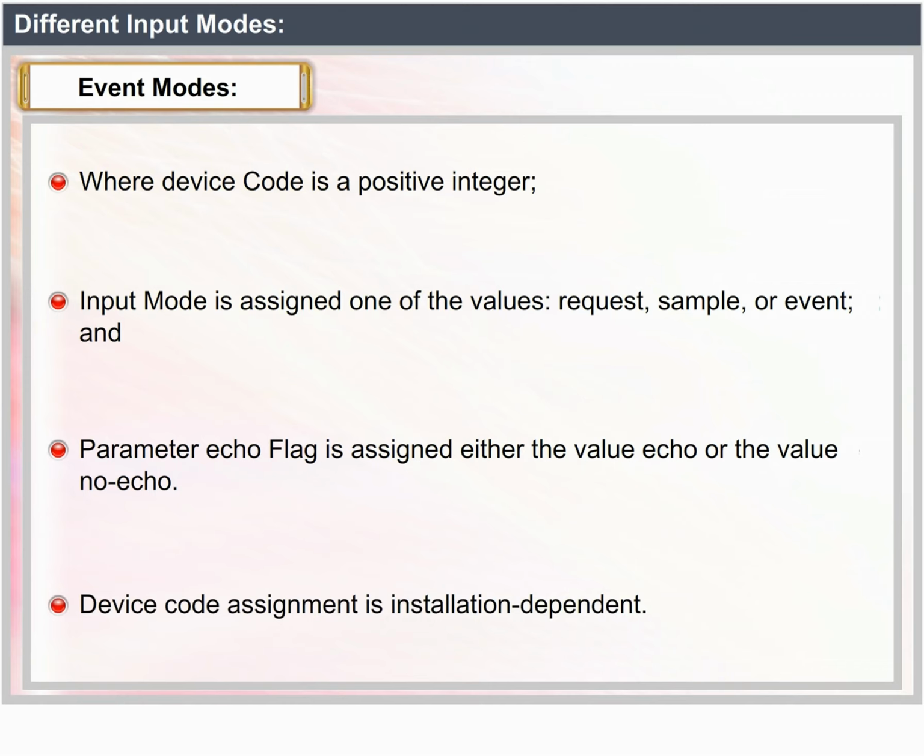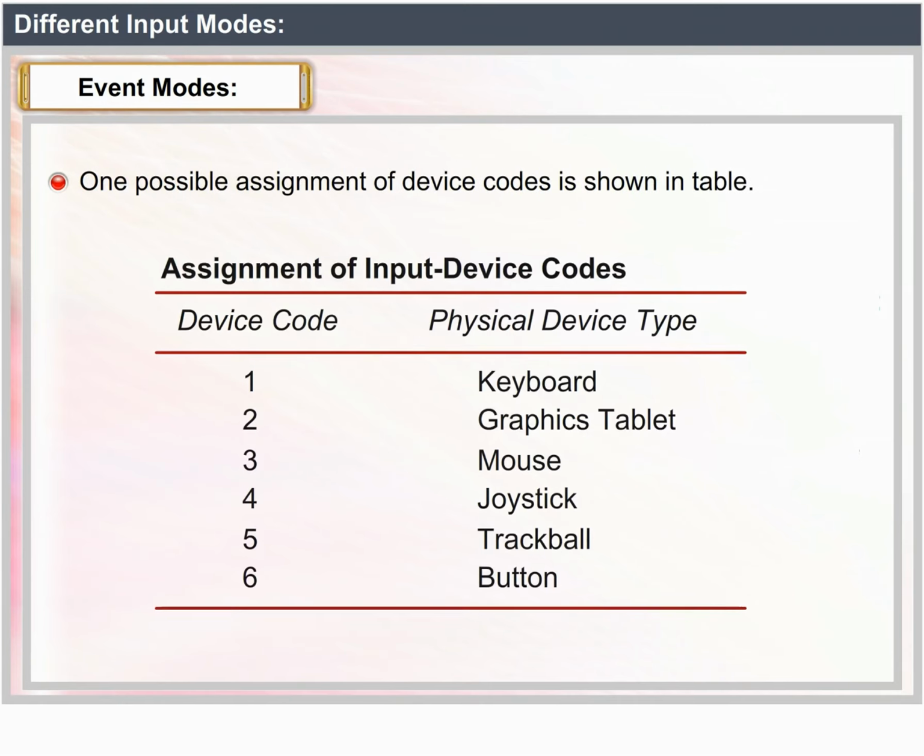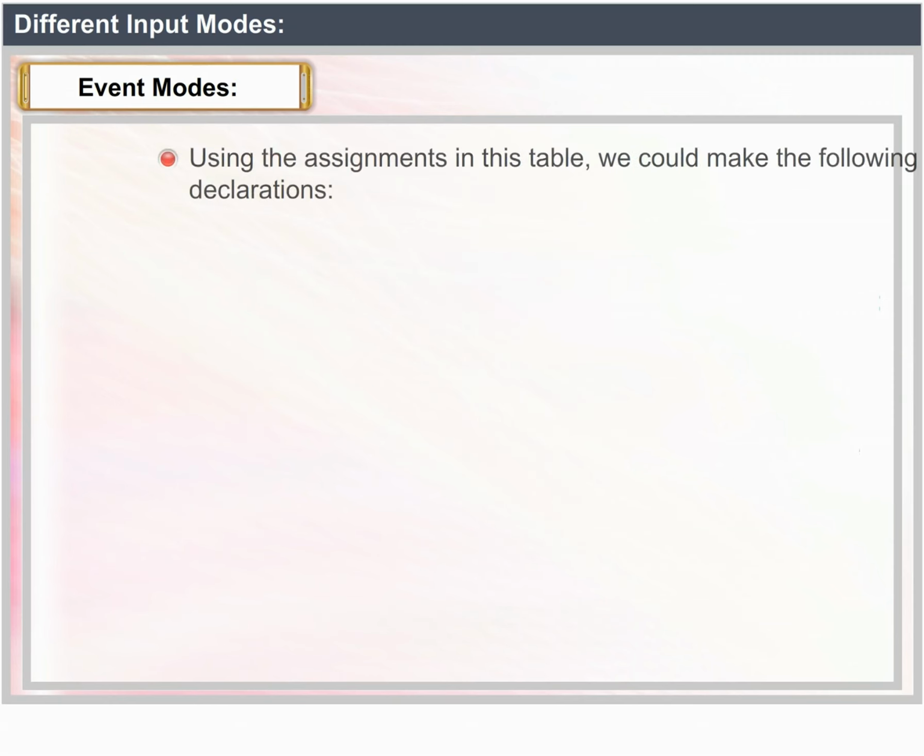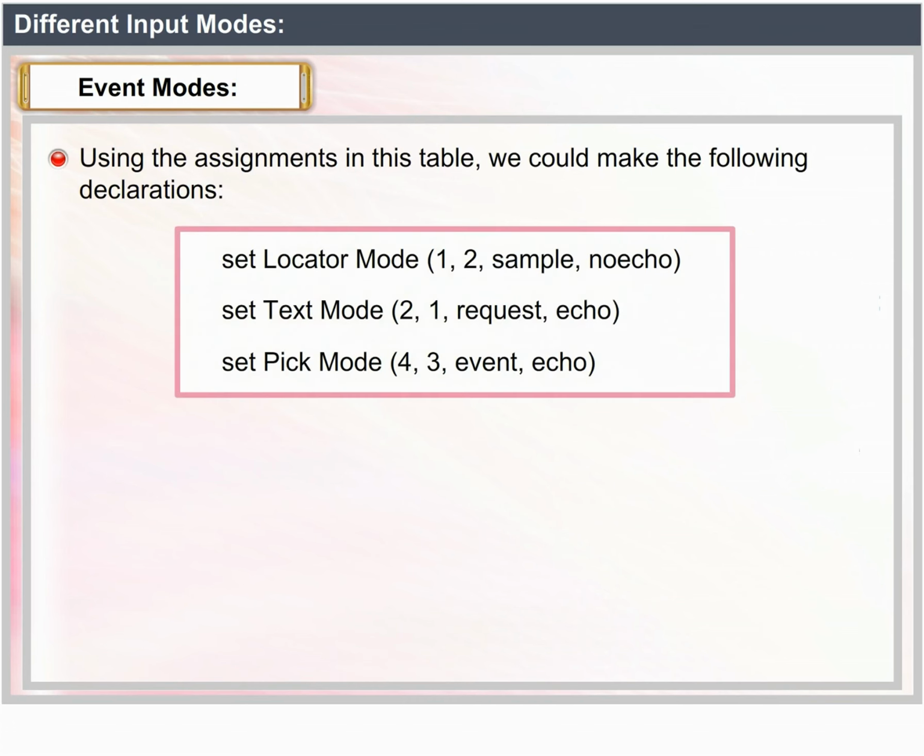One possible assignment of device codes is shown in the table. Using the assignments in this table, we could make the following declarations. Set locator mode 1, 2, sample, no echo. Set text mode 2, 1, request, echo. Set pick mode 4, 3, event, echo.